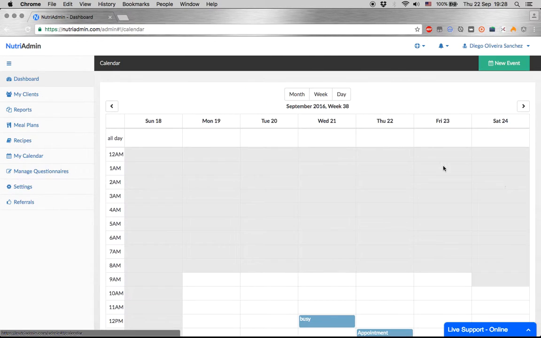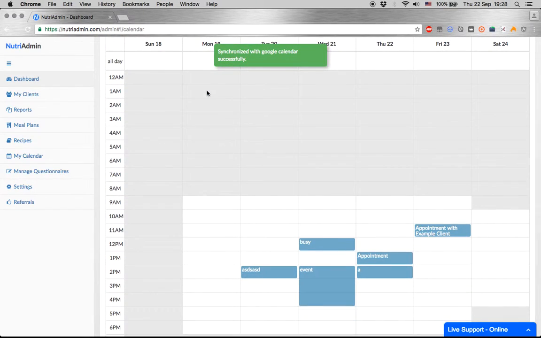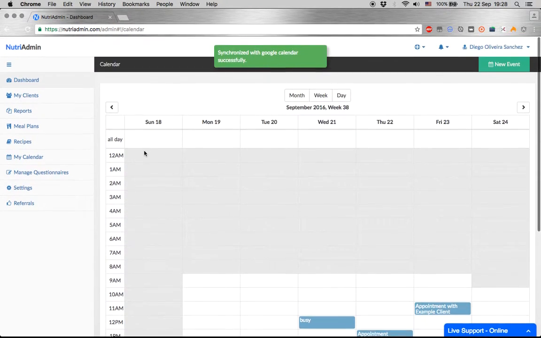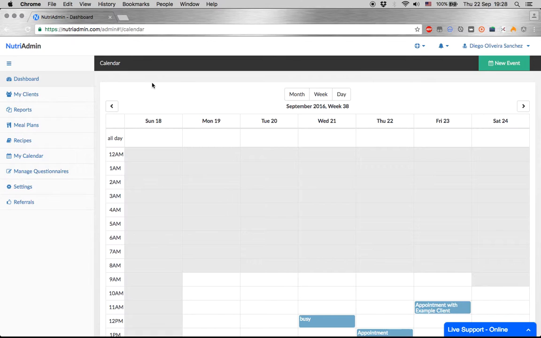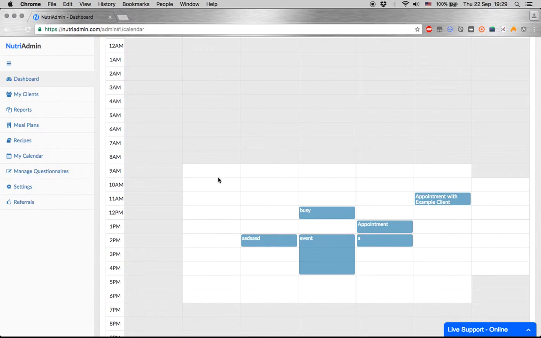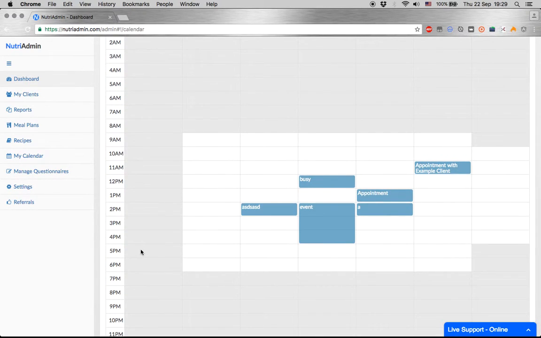If you click on My Calendar, first of all, it's synchronized with Google Calendar. So if you use this service, you can link it with NutriAdmin. If you use any other service like Outlook or Apple Email, almost every system can be synchronized with Google Calendar. So you could synchronize any system with Google Calendar and then synchronize Google Calendar with NutriAdmin, and suddenly all of your calendars are synchronized. You create an event in one system and it shows up in all of them, so you don't have to do all of this synchronization manually.